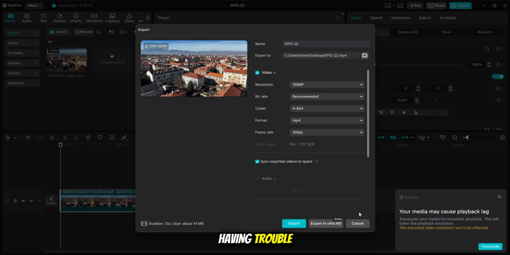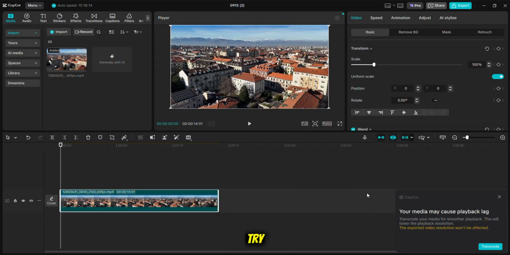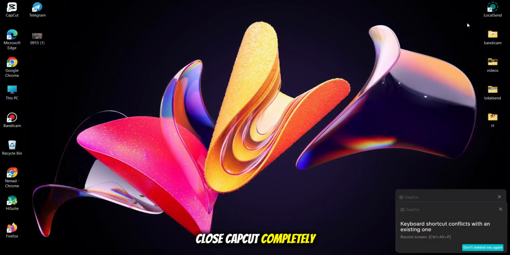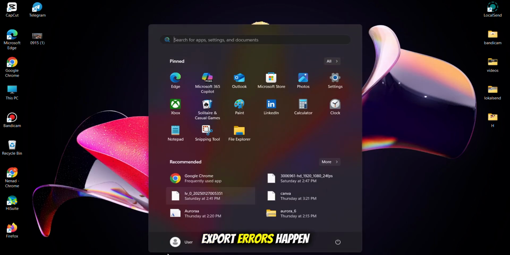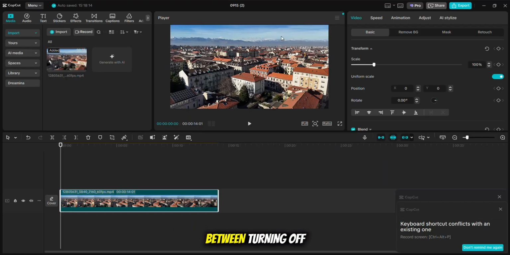If you're still having trouble, here's one more step you can try. After unchecking the hardware encoding option, close CapCut completely. Then reboot your computer or laptop. Sometimes export errors happen because of memory conflicts or cached files, and a quick restart often clears that up. Between turning off hardware encoding and rebooting, most export issues should be fixed.